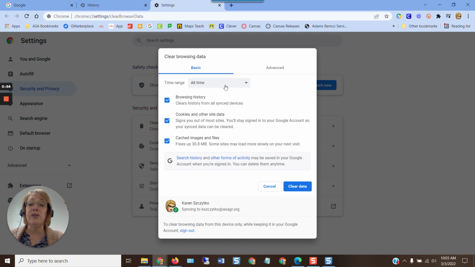When that window appears, the first thing you want to do is select All time, because you want to clear your history, cookies, and cache for all time, not just for the last hour or whatever, because you don't know what's causing the problem. Then we're going to take a look at these check boxes here. So browsing history, you definitely want to check that if Chrome has slowed down, because that's what's going to speed it up along with the cookies and the cache.